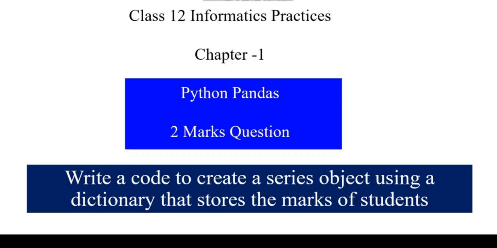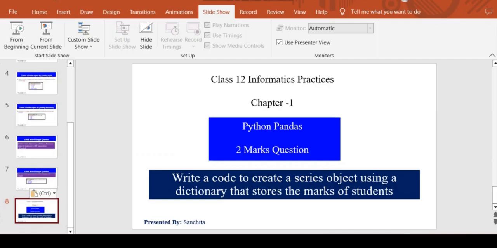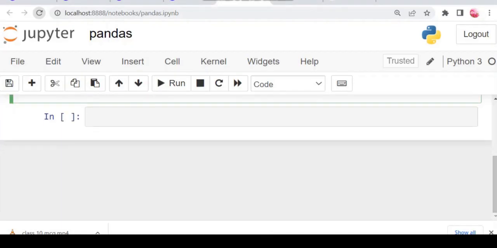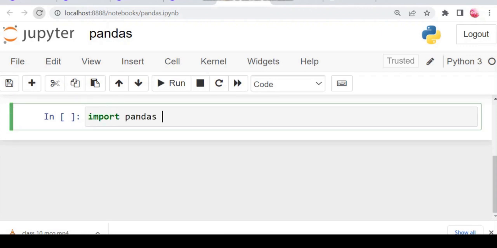In this video, we will discuss a 2 marks question from Class 12 Informatics Practices, Chapter 1, Python Pandas. The question is: write a code to create a series object using a dictionary that stores the marks of the students. A dictionary is a sequence data type which contains key-value pairs inside curly braces. So let's see in Jupyter Notebook how to do this.